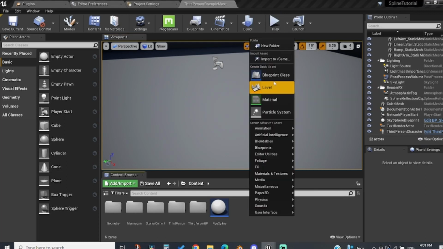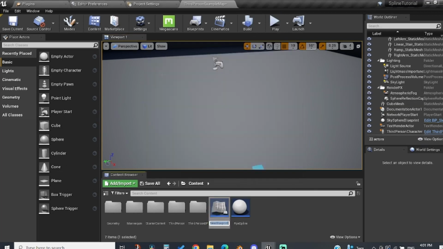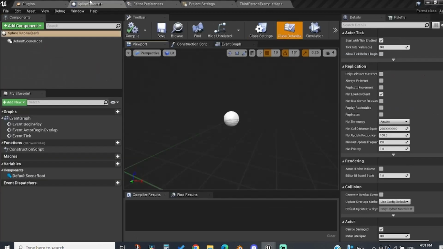So, to begin, I'm just going to make a blueprint class and it's going to be an actor. You can name it whatever you want. I'm just going to name it Spline Tutorial. I just drag it in here.